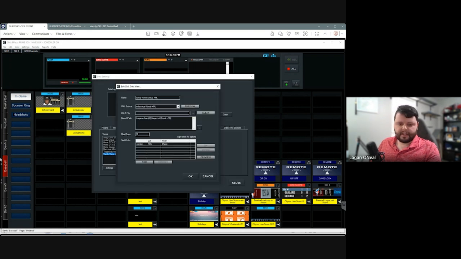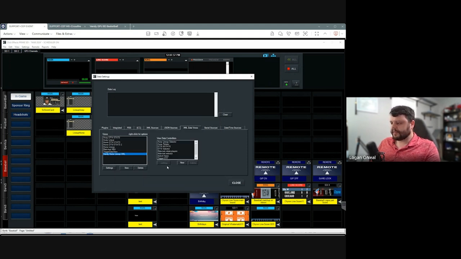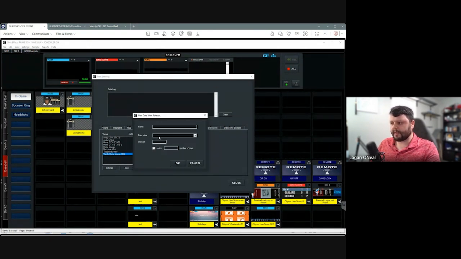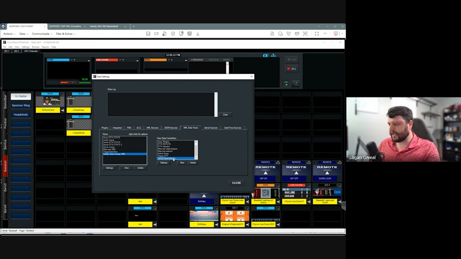So now that we have the data view created, we need a way to control it, which leads us back to the data controllers I had mentioned previously. As with the other two, we can create a new one. We could do either a data view rotator or a data row selector. Today we'll work with a data row selector, but if you needed to do something like out of town scores or run through data on an automatic basis, you could use a data view rotator. This will allow you to set up a data view and then rotate through it on a predetermined interval. But like I said, we'll be using a row selector.